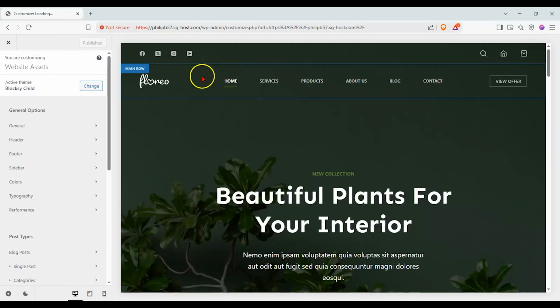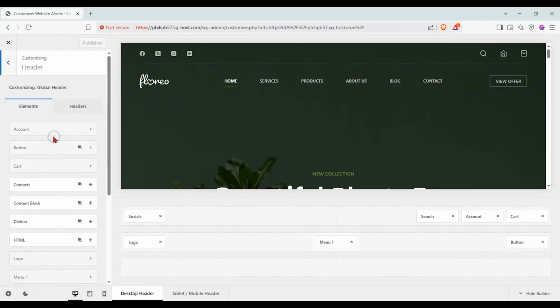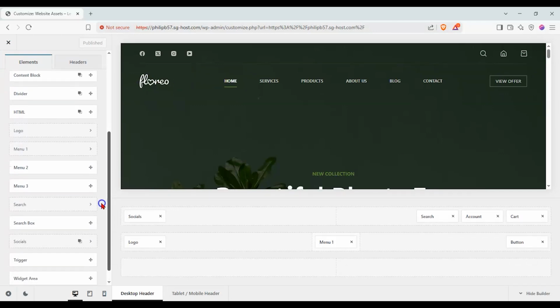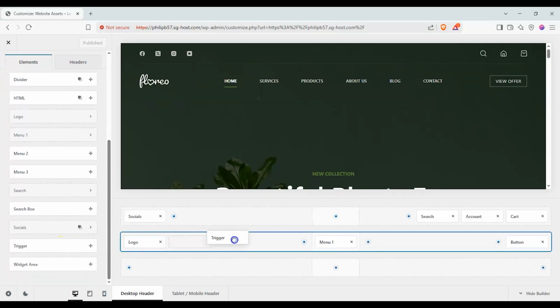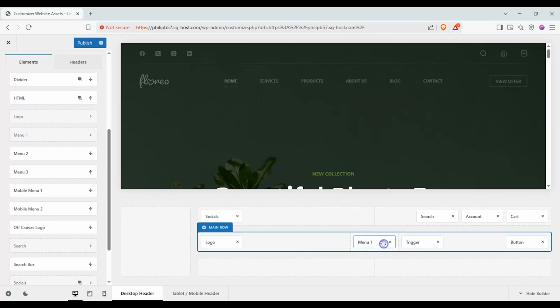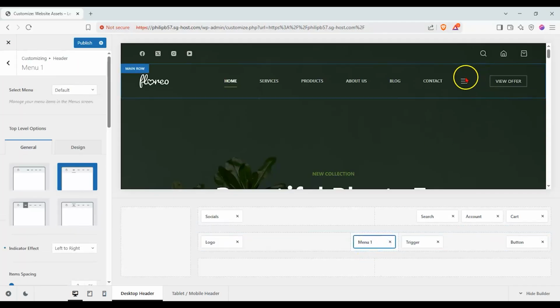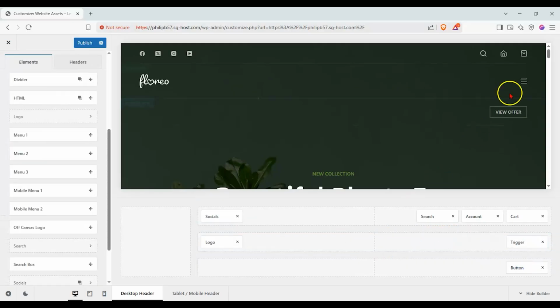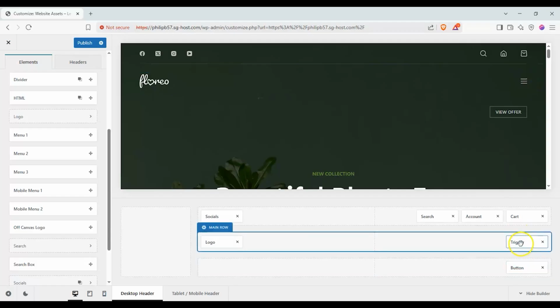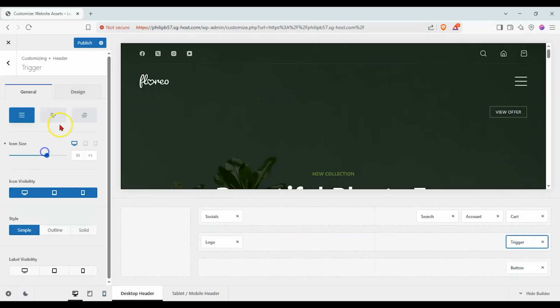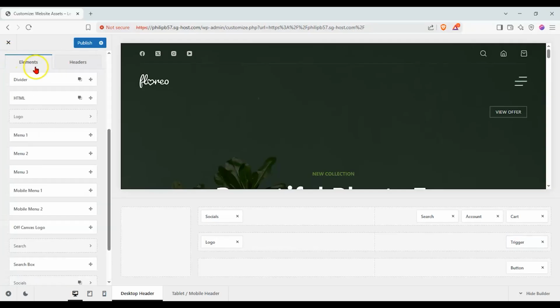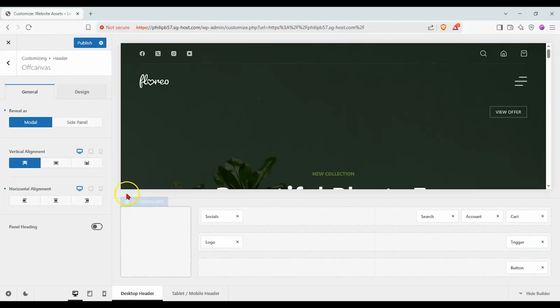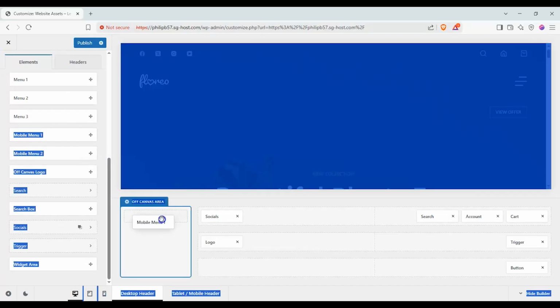So we're here on Blocksy in the Customizer. Let's go under Header, and you'll scroll down and you will find Trigger. And once you have Trigger, let's go ahead and put it on, let's put this down here, and let's close this, and we will have our Trigger over here. Once we click on that to edit it, we can change the icon size, right? We can change the design, the color, the default state, and over here we have our off canvas area, and then we can put in our menu 1.